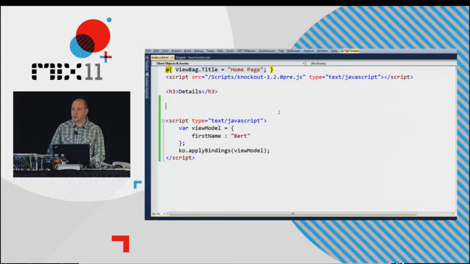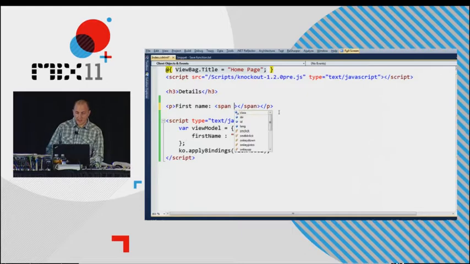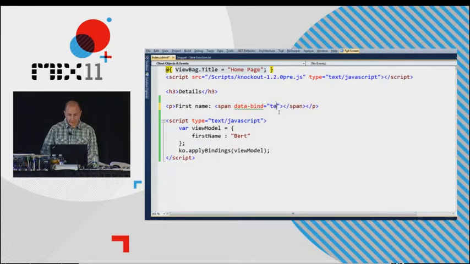And now I want to actually display some properties from my view model in the user interface. So I can start writing some regular HTML. So let's say first name. And then I'll put a span element. And now I can use this data-bind attribute, which is something that Knockout gives you, and that's how we can link our DOM elements to our view model. And in this case, I want to link the text on this element to the first name property on my view model.